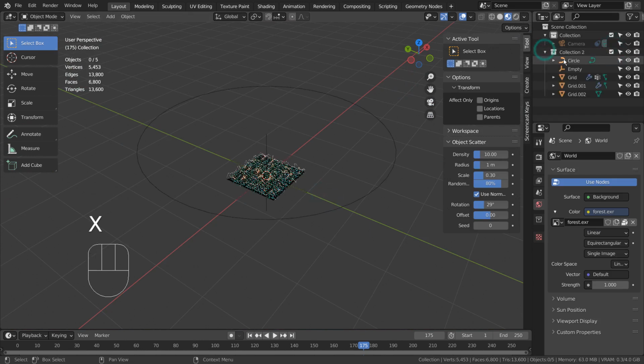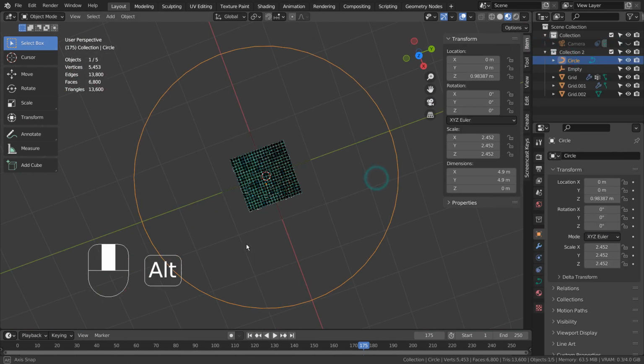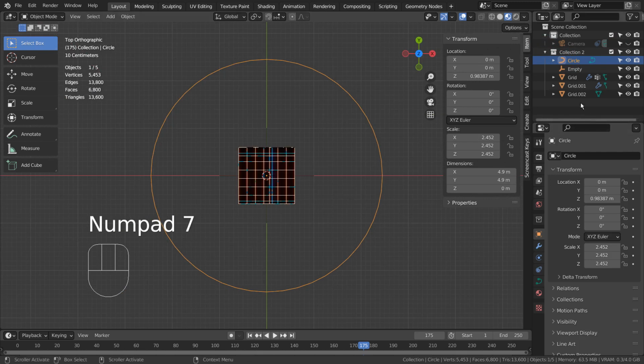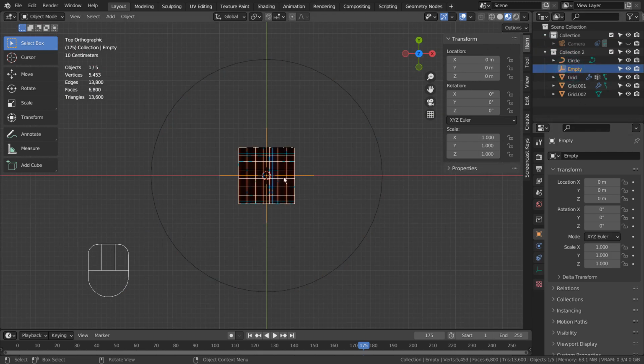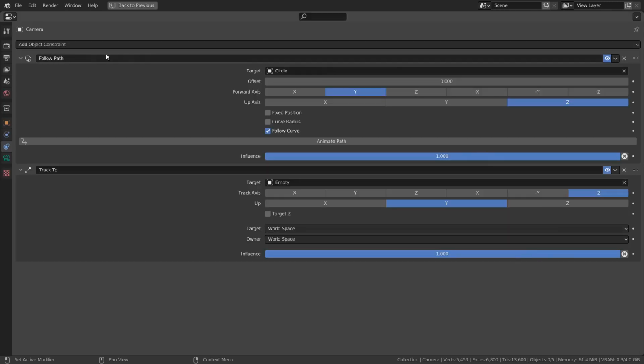Then I added a curve circle, and an empty object. Then I reset the camera's location and rotation to 0. Finally, I added 2 constraints to the camera.